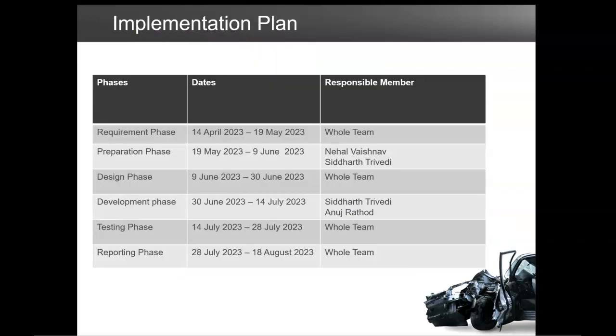So this is the implementation plan. Right now we are on the testing phase, as you can see here, 14th July to 28th July, and the whole team is part of the testing phase.